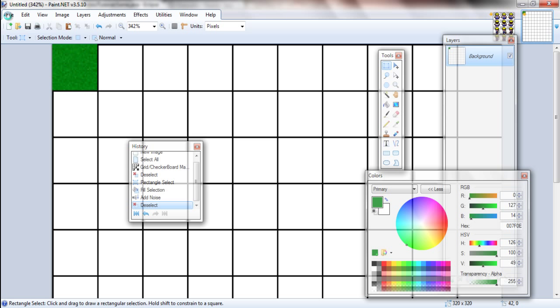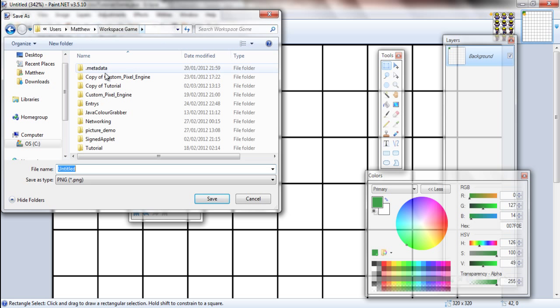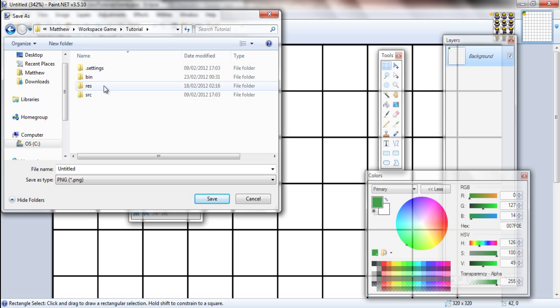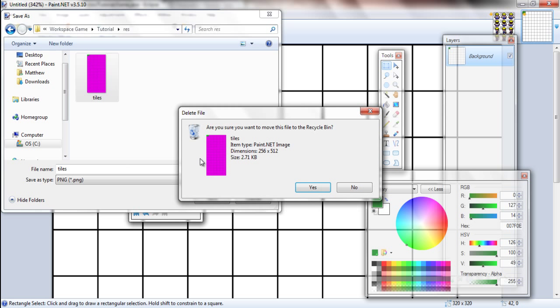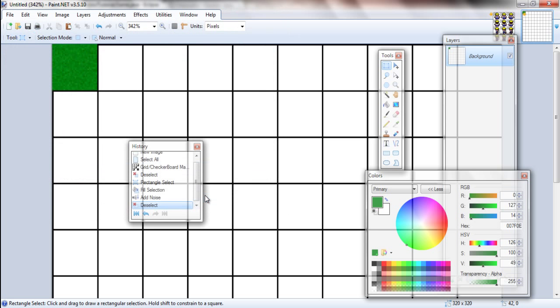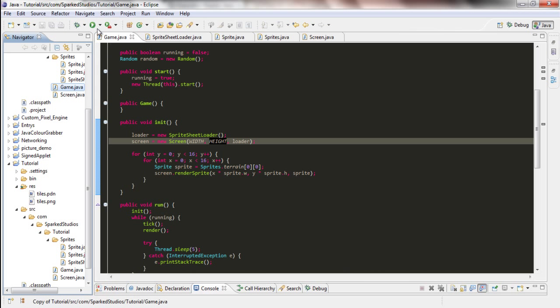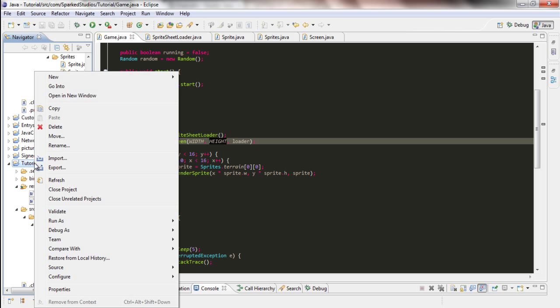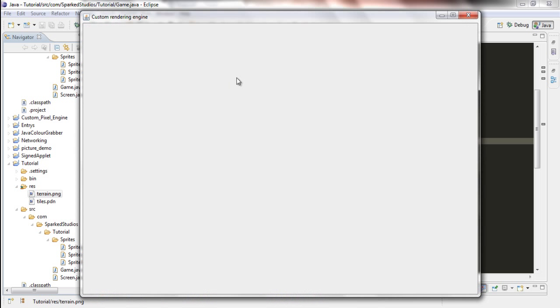So file, save as. This is just a copy of the tutorial, so I can just make the changes and make sure they work. So go into tutorial, make class, and then here you can delete tiles now because you don't really need that, and call this terrain.png and save. You want to have it auto detect because you need the transparency, so okay, and there we go. That should work if you just right click tutorial, refresh, so it'll reload and you've got terrain there now. So hit run, and that's not working.